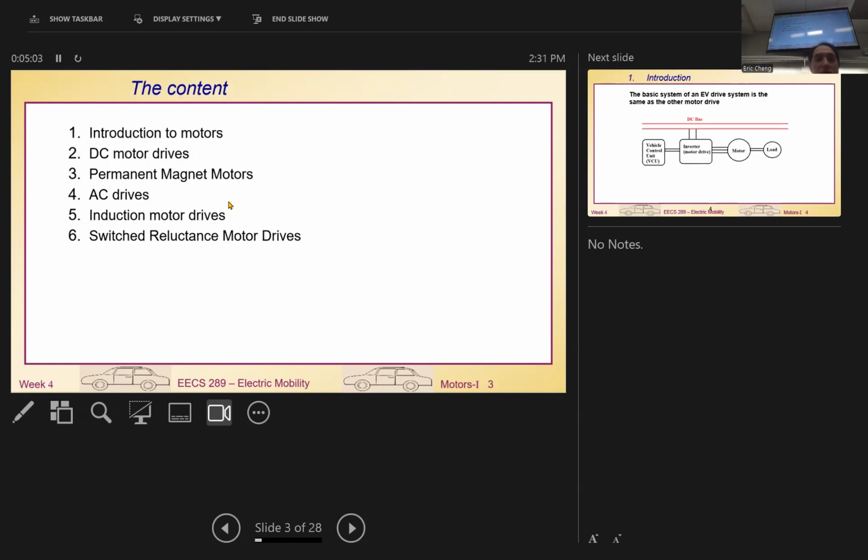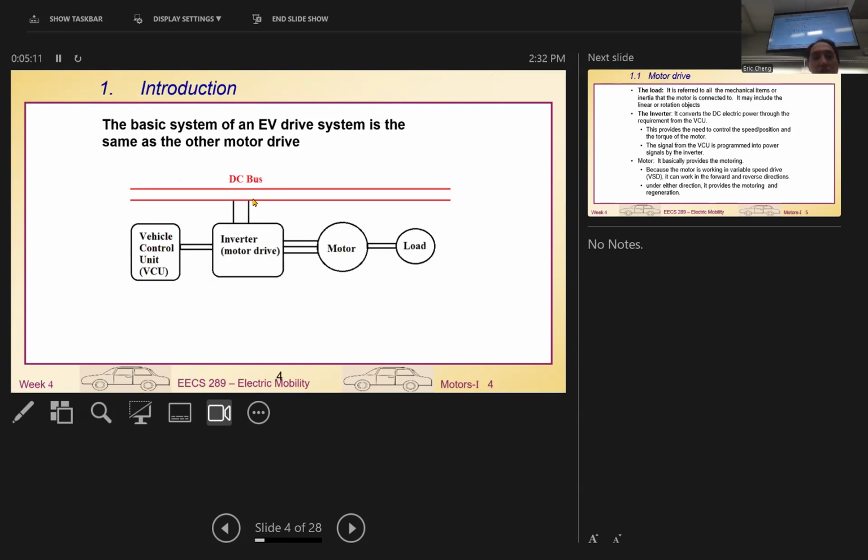today we're going to go through a number of topics, including DC motor, PM motor, AC induction, switched reluctance. Basically, you can see that there's an EV motor drive system. You've got a DC bus, which is a few hundred volts, probably 800, 600, 500, depending on your vehicle. Then we call it the DC bus. And then we tap the energy to the inverter.